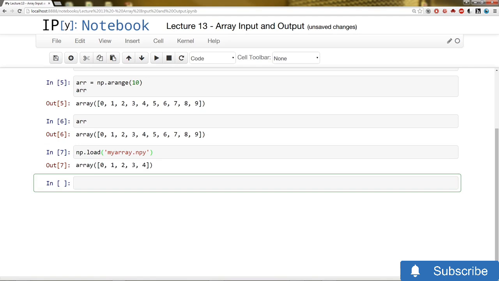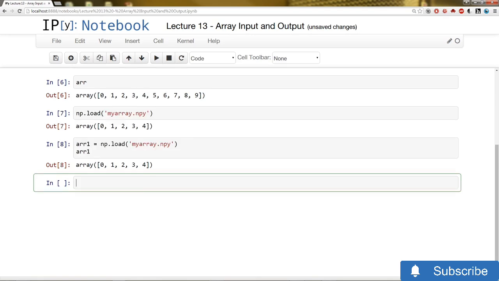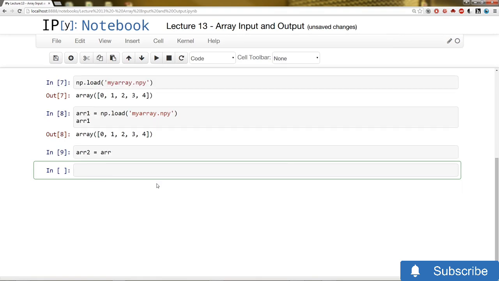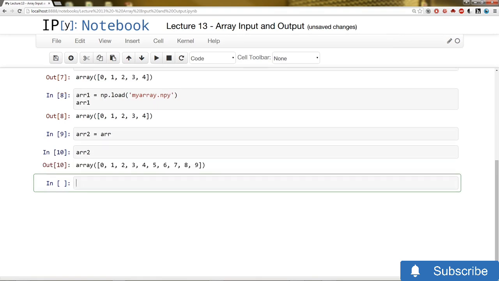You can also save multiple arrays. So for instance, let's say array1 is equal to np.load myArray.npy, and then we'll see what that looks like. And then let's set array2 equal to that 10-point array. Let's go ahead and see what that looks like. So now I have two arrays. If I wanted to save both of them, I can.